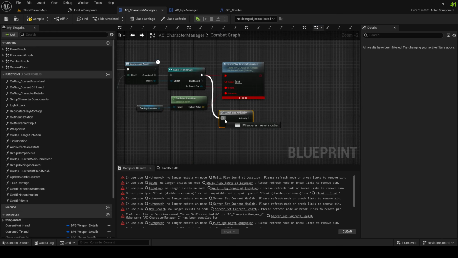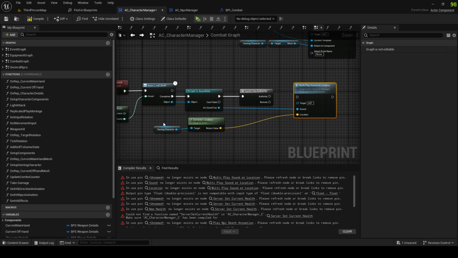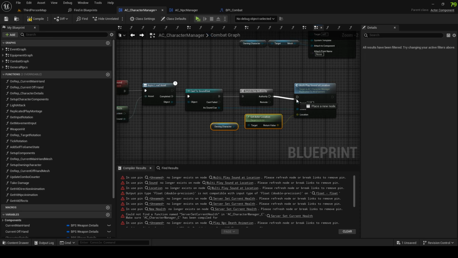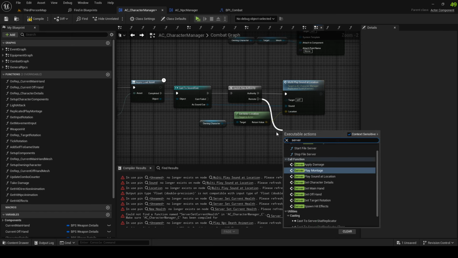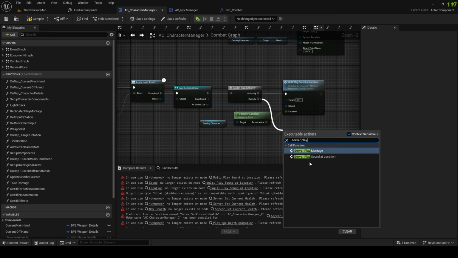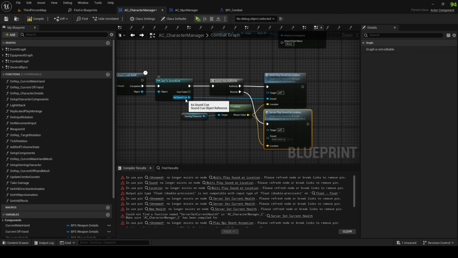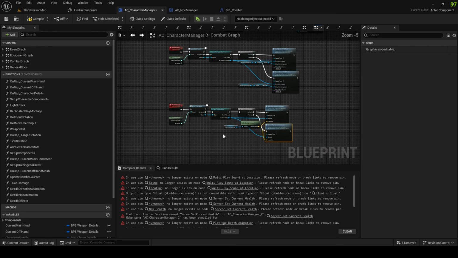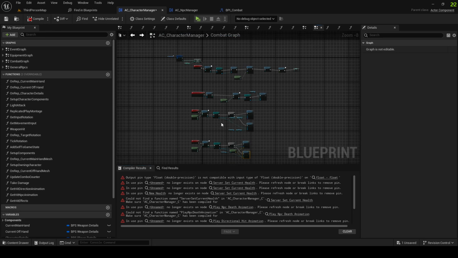And same here, switch has authority. Can just refresh this. If we have authority, we're gonna do multi play sound. If we don't have authority, we're gonna do server play sound at location, and the location and the sound cue. Cool.